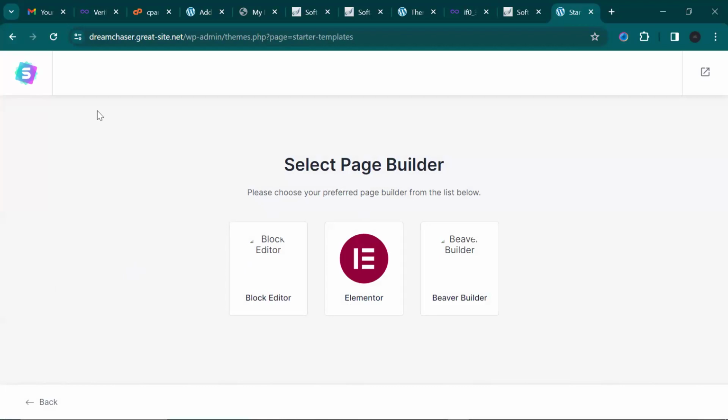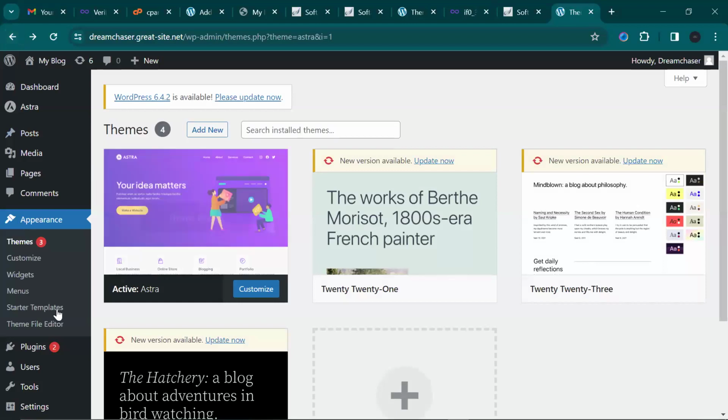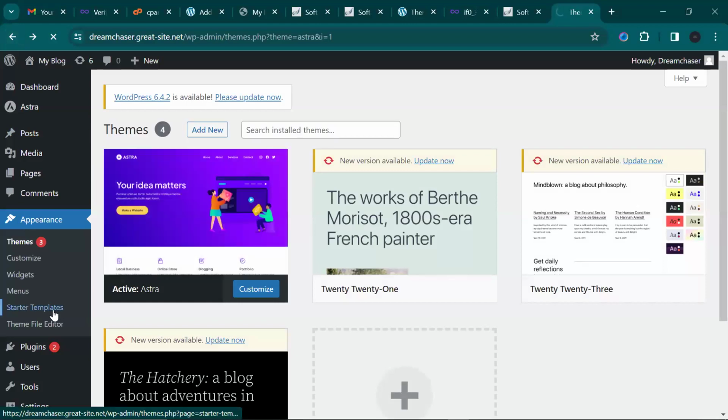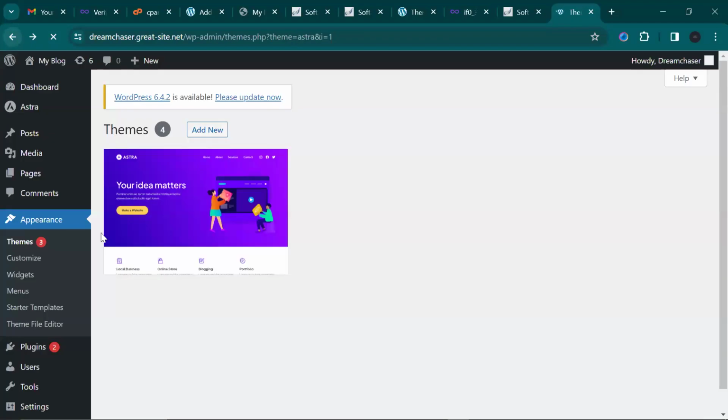This is what they call select page builder. Please choose your preferred page builder to build your website. Of course, you're going to install a starter template. I'm trying to make sure that those things that are supposed to appear there appear in full, not half. Now, only block editor has appeared, Elementor is not appearing. It's supposed to show you block editor, Elementor, and then Beaver Builder, which you have. Why is it only showing me one?